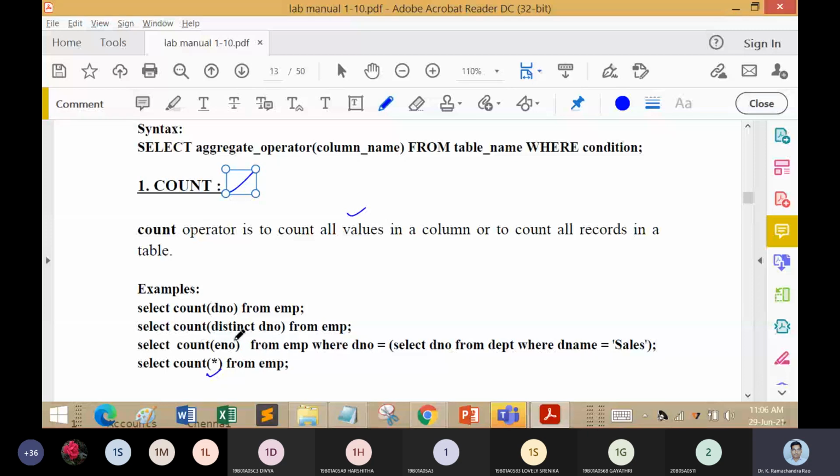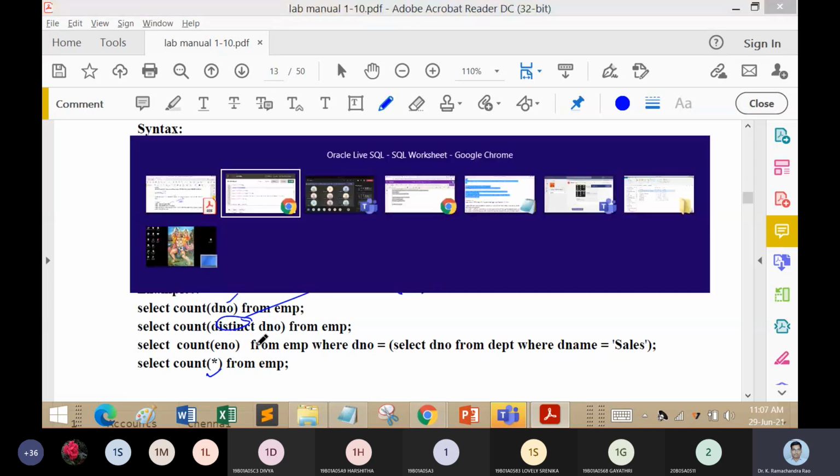But if I say department number, and there is a null value, then that null value is ignored. And if I have a distinct here, then it says no duplicate values. So let us see how these 4 commands are going to work.